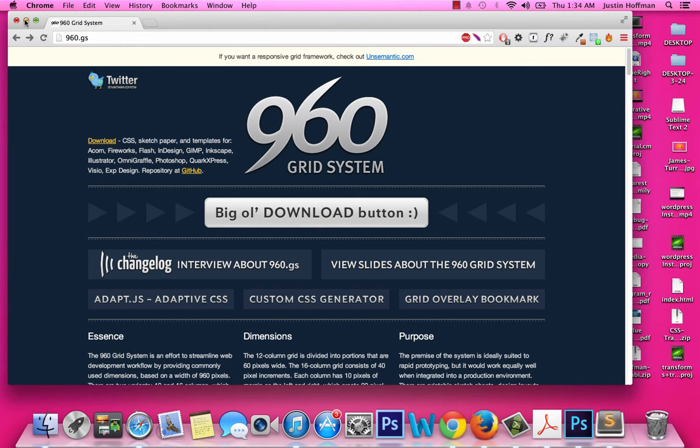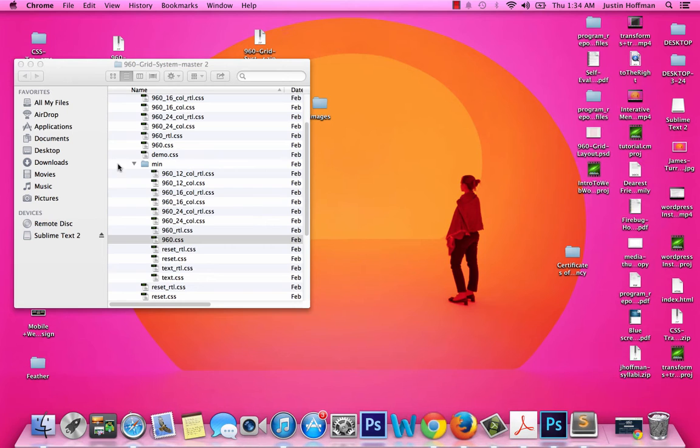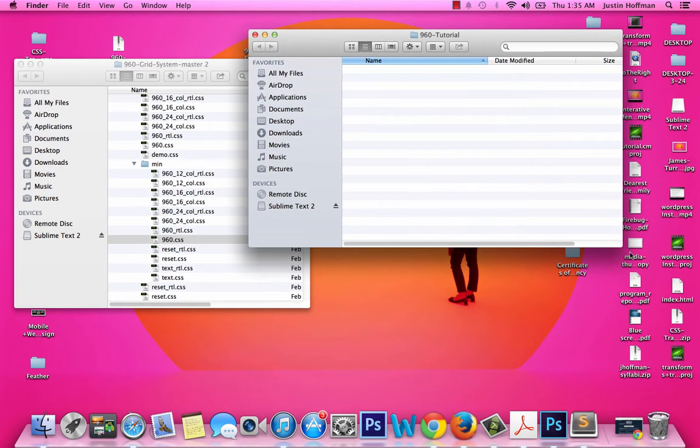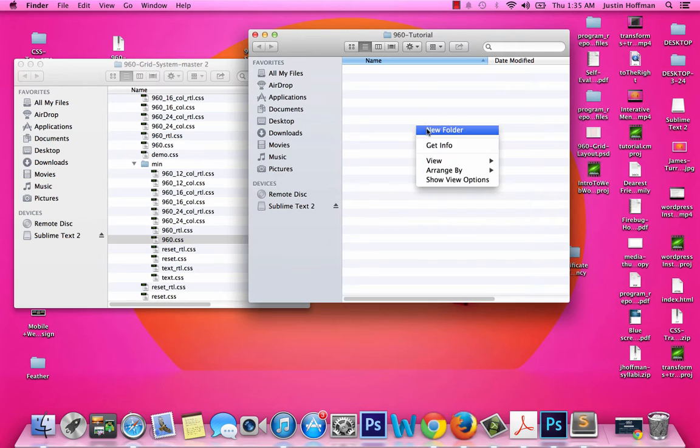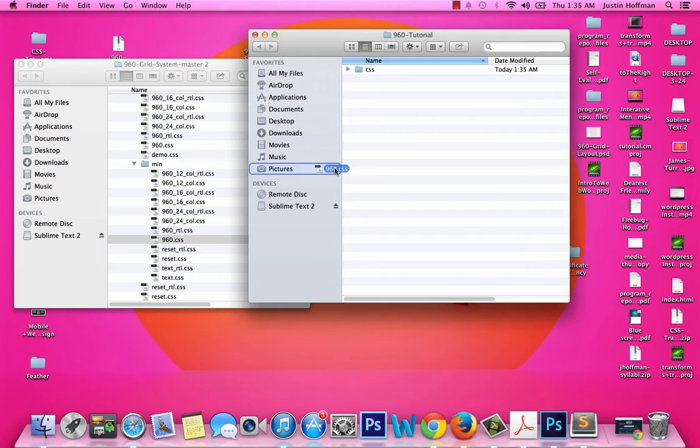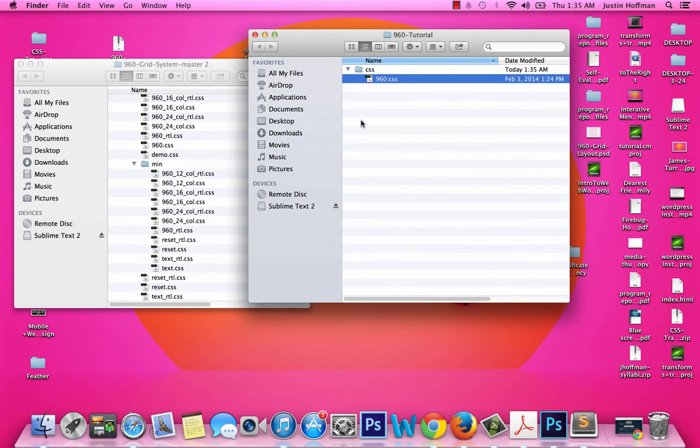Let's go look at what pages we want to bring over. We've already downloaded. So at this point, we're going to make a new folder, and let's call it our 960 tutorial. Within that folder, I'm going to create a CSS folder, and within that CSS folder, I'm going to drag this 960.css. That's one of the CSS files we're going to want.